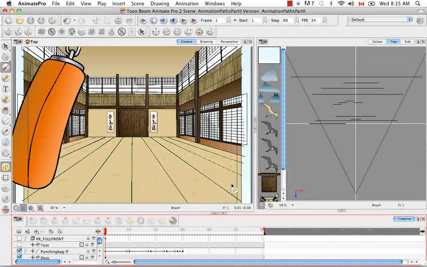Welcome to the first video in the Animation Paths Part 2 video series, Modifying a Path.